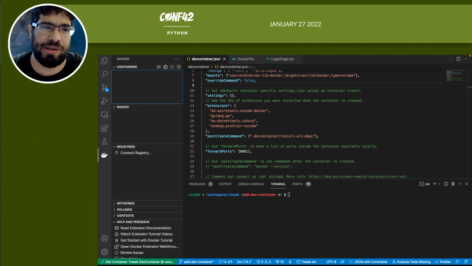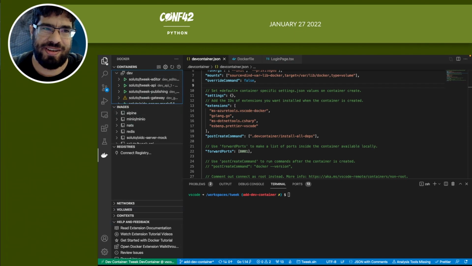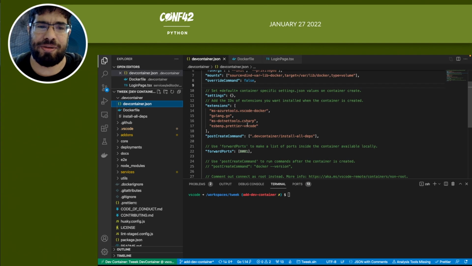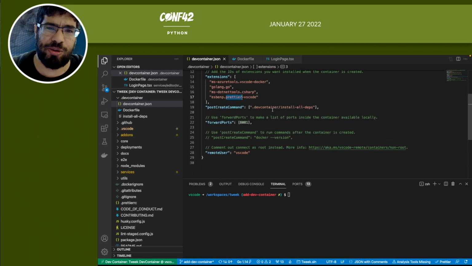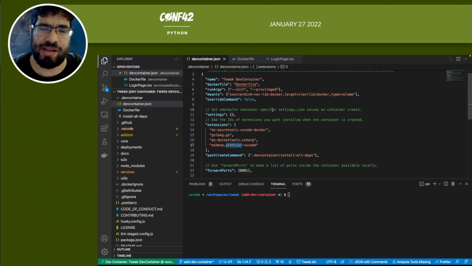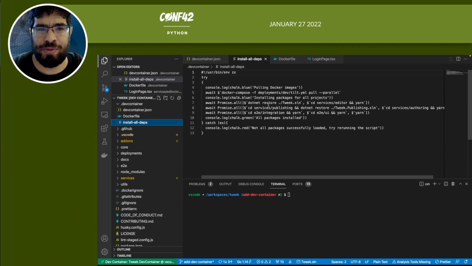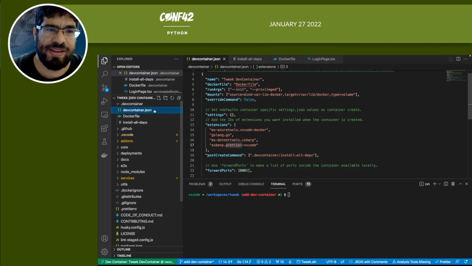My extensions include Docker, so I can see the containers that are running. It includes .NET because one of the projects is in C#. It includes Golang, and it also includes Prettier for formatting of JavaScript. The post create command installs all the dependencies, like npm and the .NET CLI installation, so we can see it here: .NET restore, run all yarn, and all the other stuff.